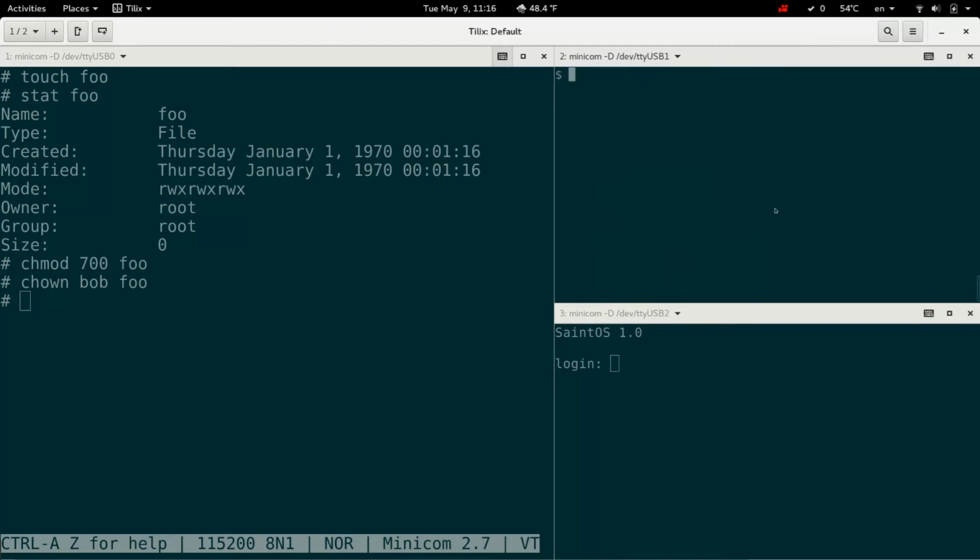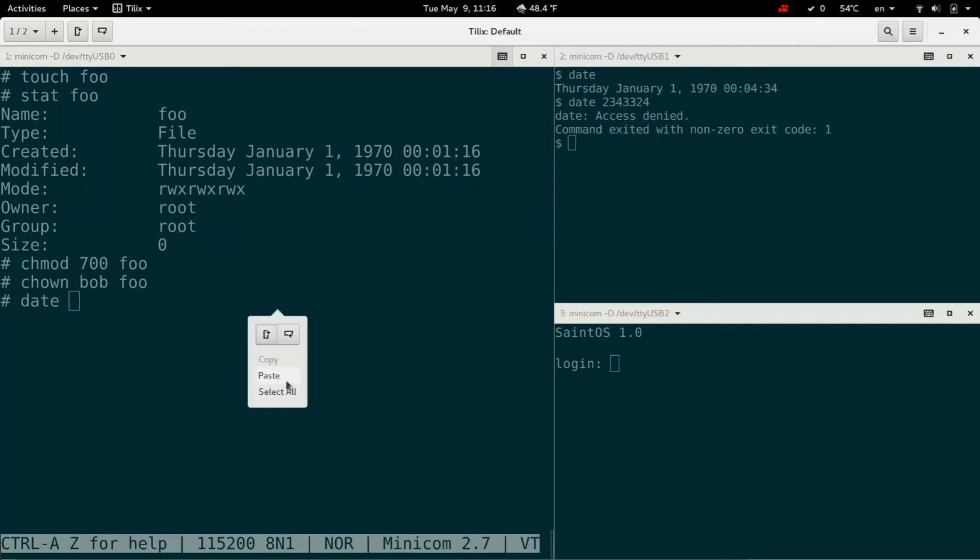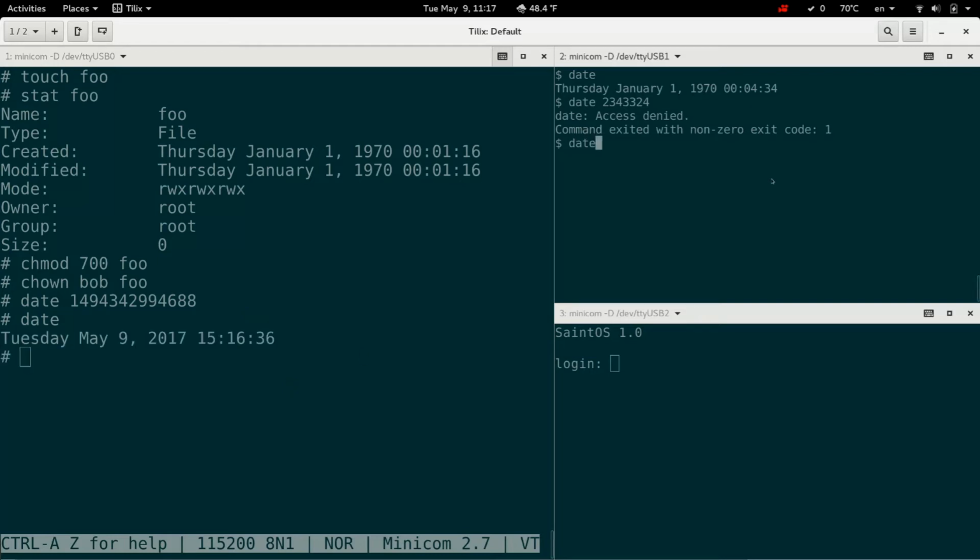While Bob is able to see the date, he can't set the date. He's going to get a permission denied. But if I come over here and do it as root, I can set the clock to the current time. The time is tracked as the number of milliseconds since January 1st, 1970. After I run this, I can see that the time is now correct, and Bob can see this time as well.